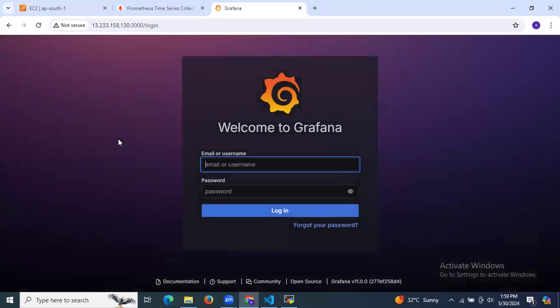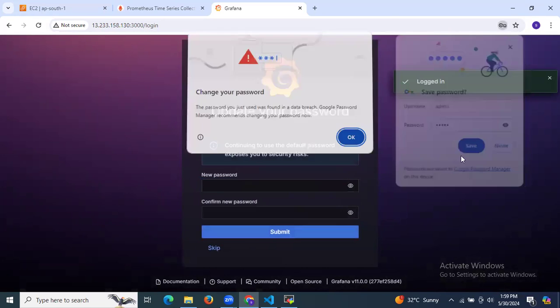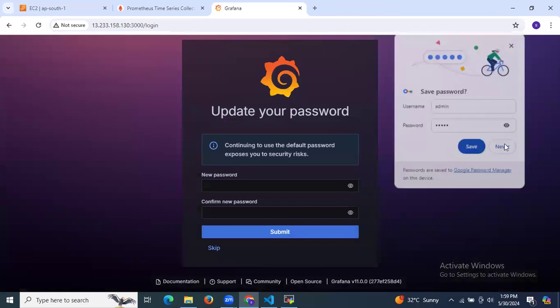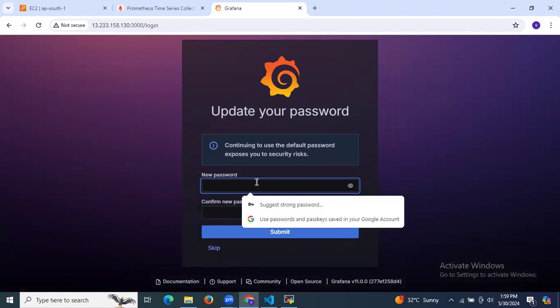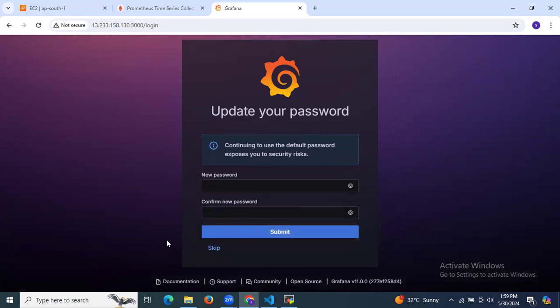Okay, so it will ask for a username and password. For Grafana, the default username and password is admin, right? After that, it will ask you to update your password: a new password and confirm the new password, for security reasons, right? So as of now, I'm going to skip this.